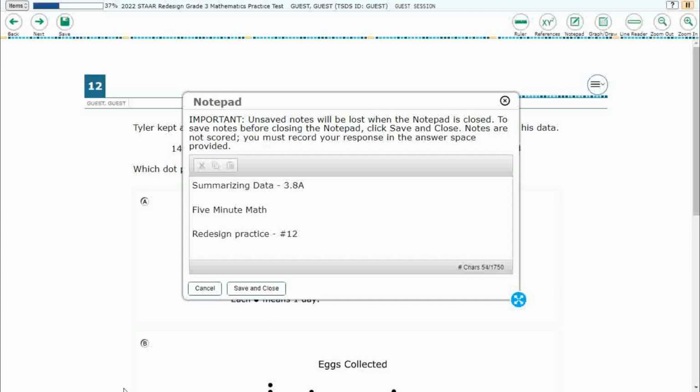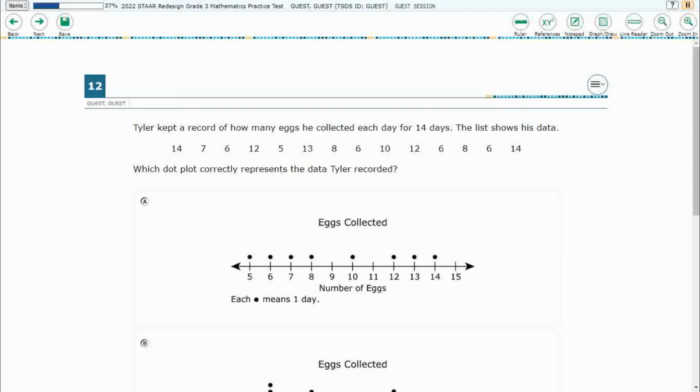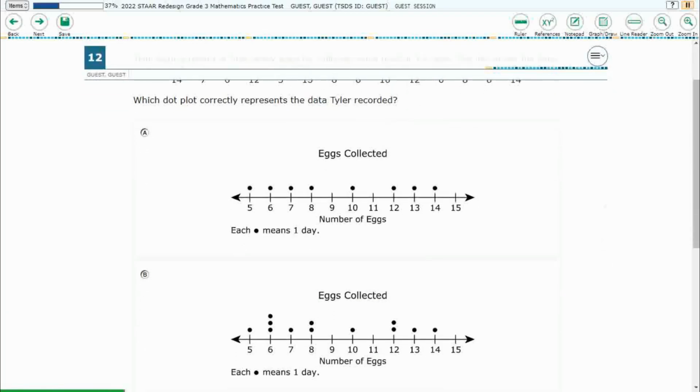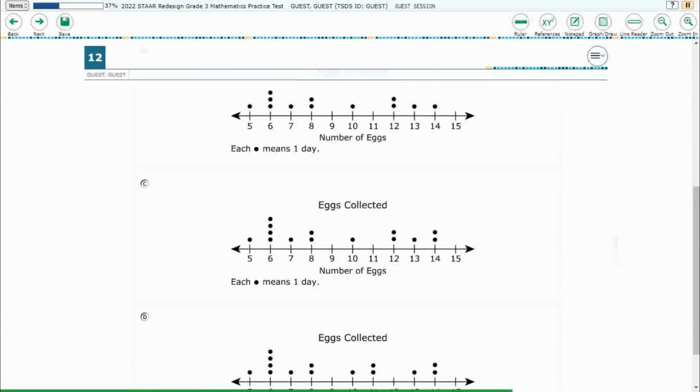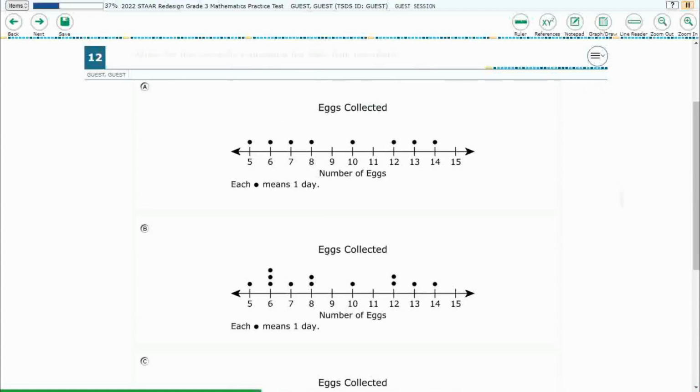Today we are looking at the third grade concept of summarizing data. This is standard 3.8a in the great state of Texas, and we are using item number 12 off the Redesign Practice Online STAAR test. If you haven't done so already, please go ahead and take a moment to pause the video, work this problem out on your own, unpause it, and we will look at our answers together.